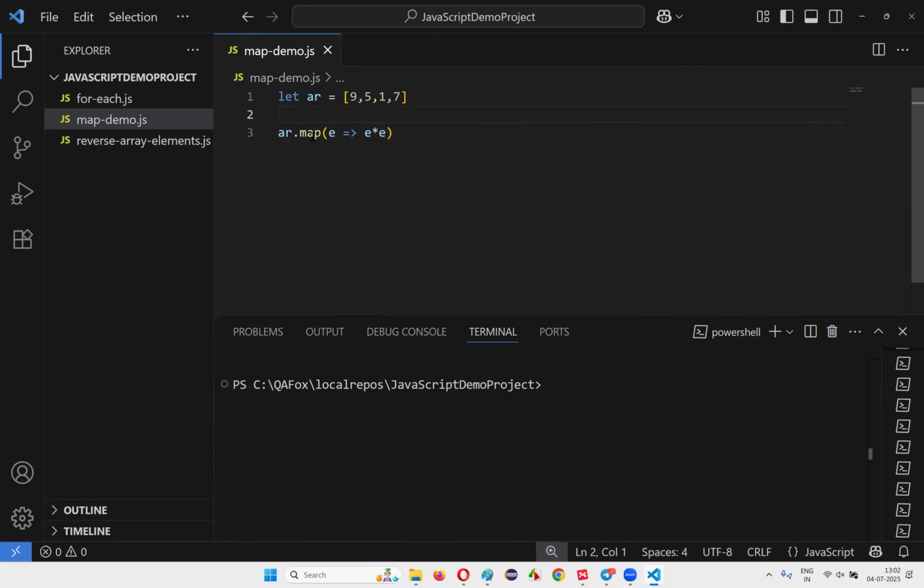Here the map function will create a new array out of this array by calling this function for each and every element of the array. For example, for the first element 9, e is 9, right? 9 nines are 81. In the new array, 81 will be the first element. So here, new array, like this.